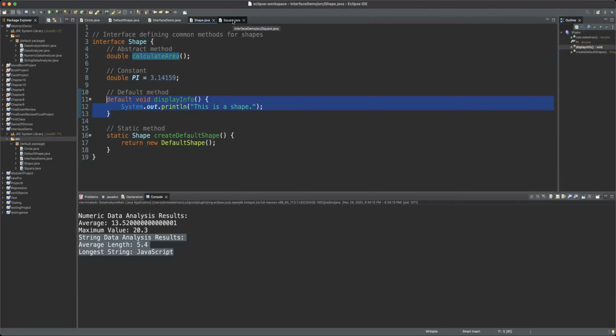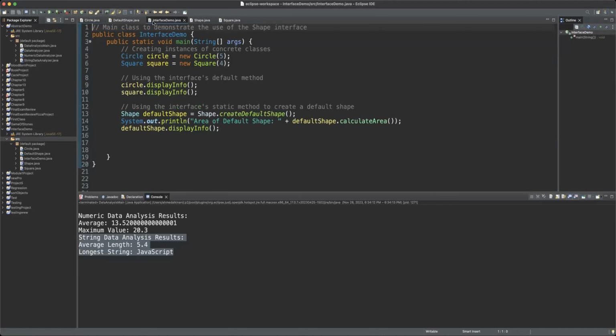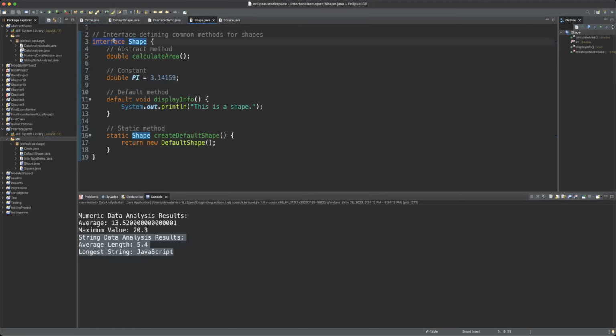Okay. And a static method is a method that you call by the name of the interface itself. So it's related to the interface itself, and you can have access to it from your main method. So let's go back to Shape. This is the interface. This is the abstract method. This is a constant. And this is a default method, and this is a static method. This is, again, just a demo to explain the concept.